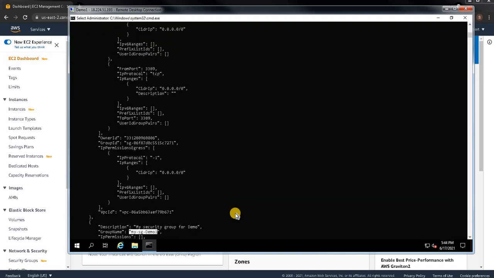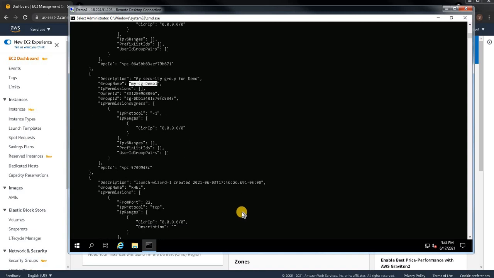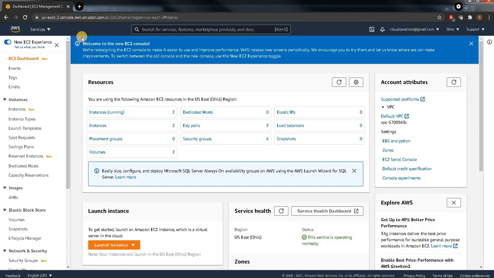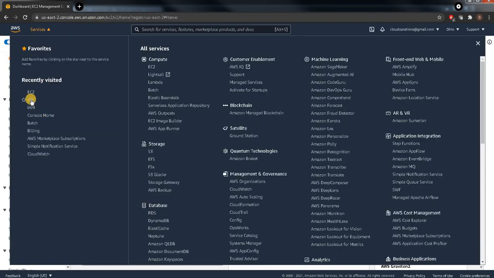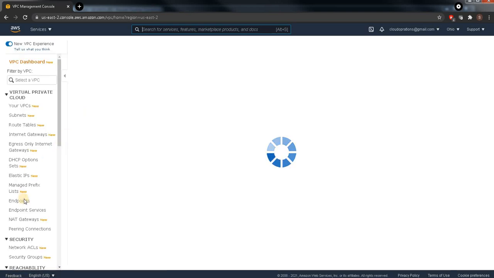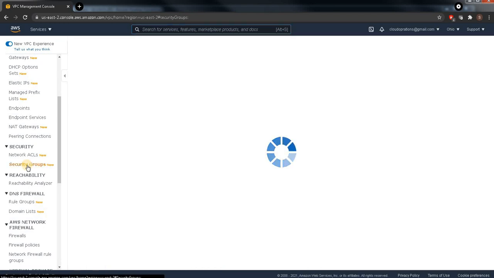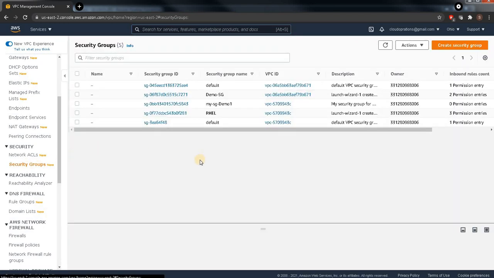Okay, now let's move ahead to our next command. But before that, let me show you how it looks here also. Let me go to the AWS console, go to VPC, and then go to security groups. Okay, so it will give a fair idea. You can see here my SG demo 1 is created. This one.